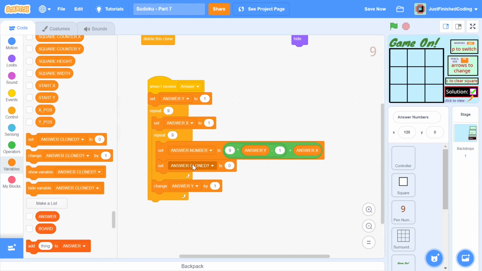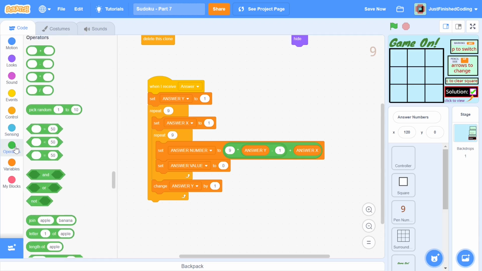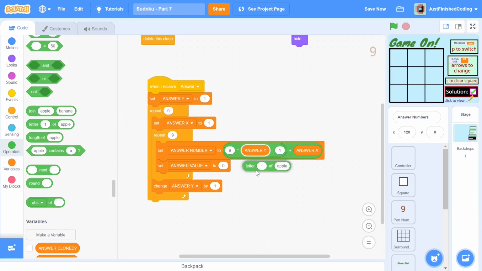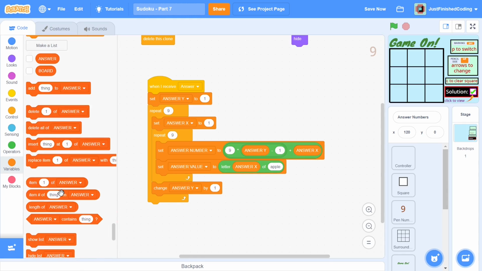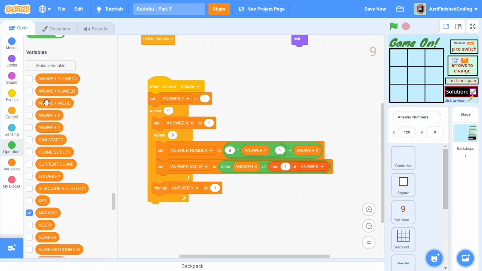So I'm going to say set answer value to, and this is going to be slightly simpler, but it's going to be pretty much the same logic. So you can head over to operators and grab this block which says letter 1 of apple, and we'll be making some changes to that. So I will be saying set it to letter answer x of, and here you can grab this block which says item of answer, and you can change this to item answer y of answer.